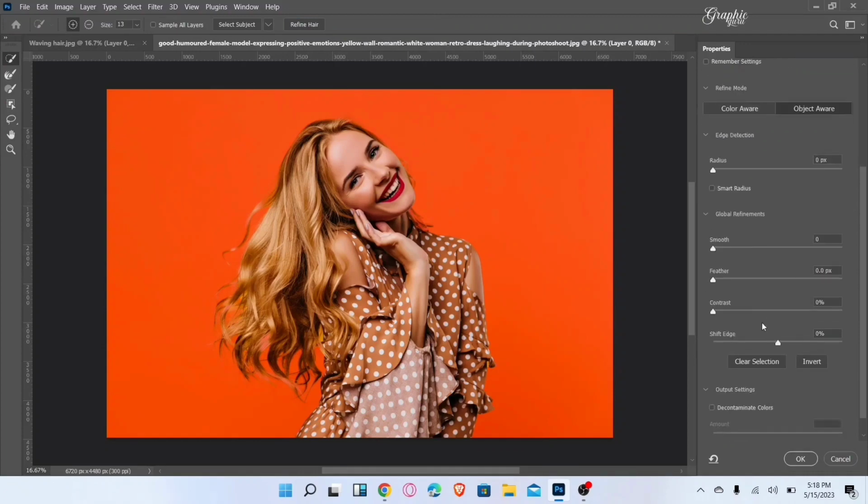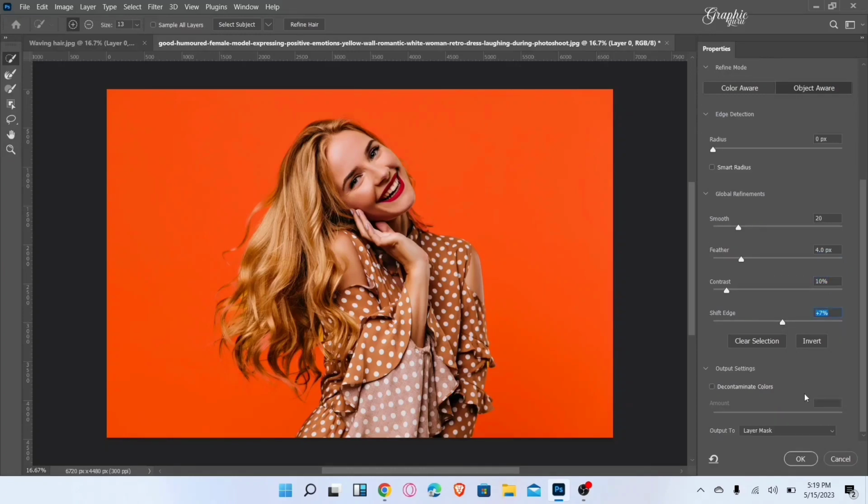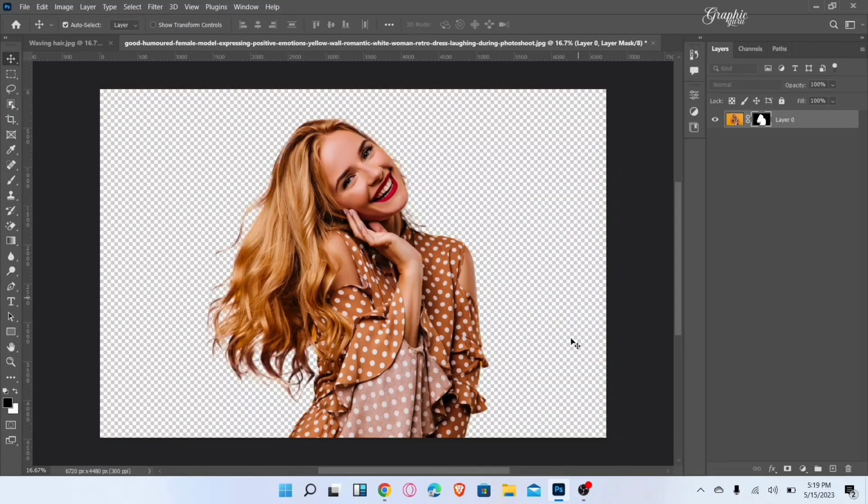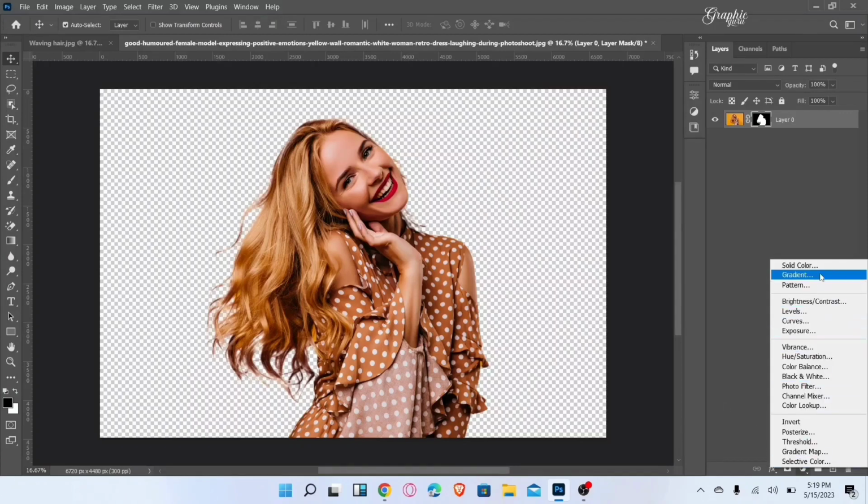Go to Global Refinement panel and increase the smoothness to 20 for smooth edges. Increase the feather to 4 for blur edges. Increase the contrast to 10%. Also increase shift edges to 7. Now change output to layer mask and then OK. Now add solid color background.